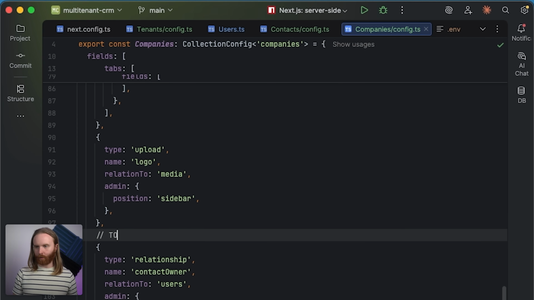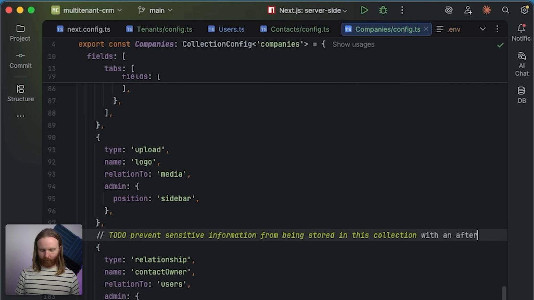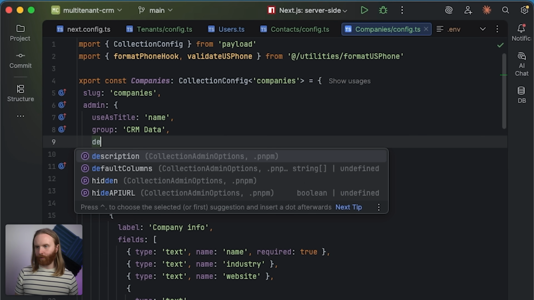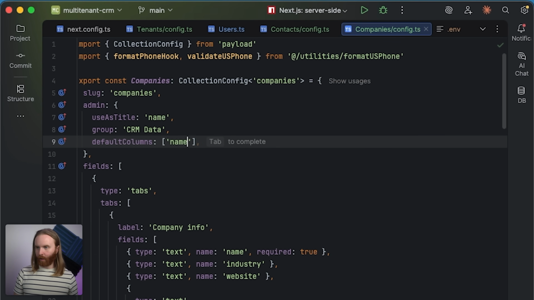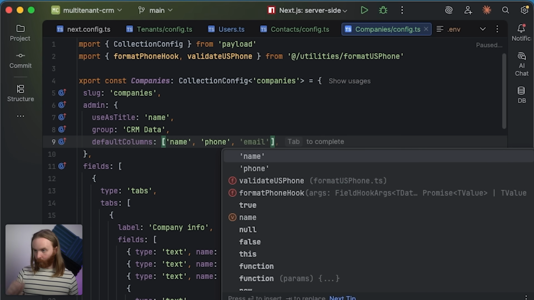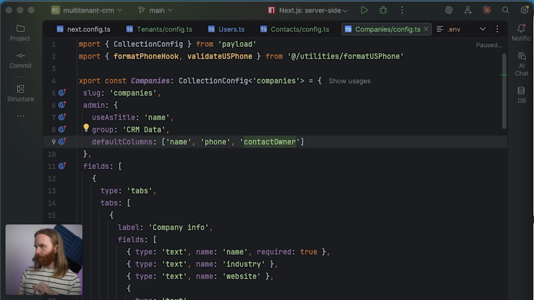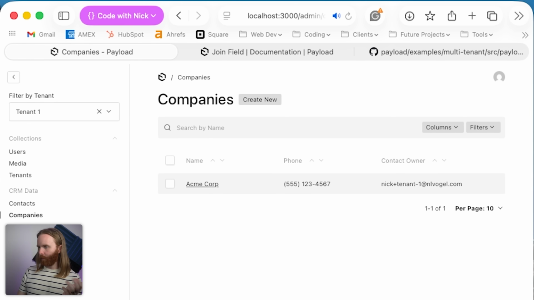So I'm gonna leave a to-do here. The to-do that we're going to do is prevent sensitive information from being stored in this collection with an after read hook. And then also we want to make sure that we filter by available tenant only. I want to have default columns. We'll want the name, we'll want the phone, we will want contact, and we'll start there. So then if I go to my companies, I just see who is available there.